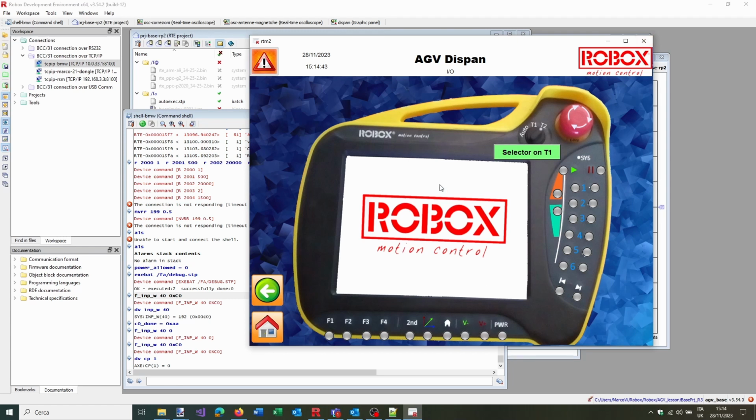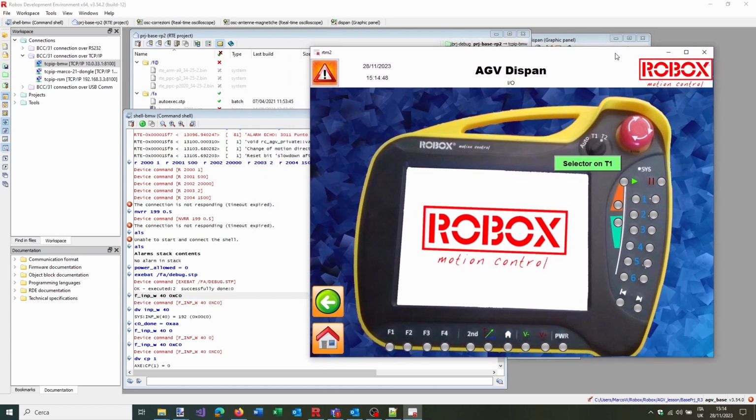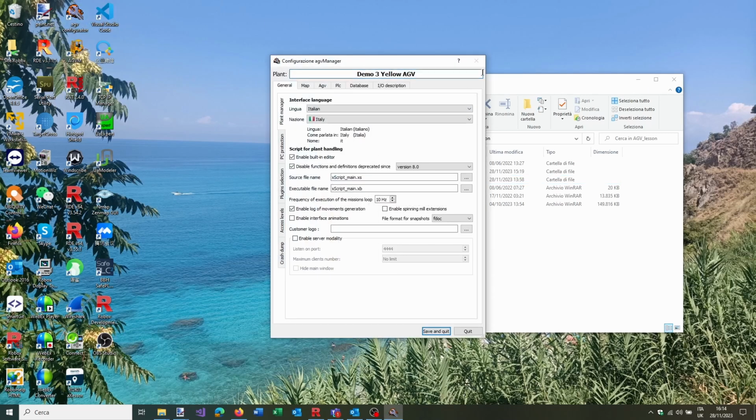Now you know everything about the dispan and about the main tuning of your AGV. You should have finished. The last part you may would like to do is to set the AGV manager to begin a new project and be able to move your AGV. Now we open the AGV configurator.